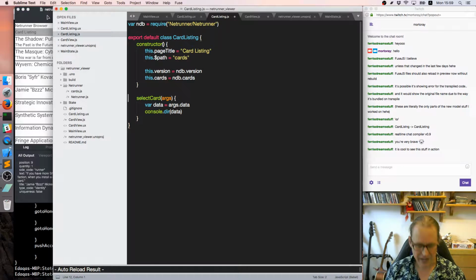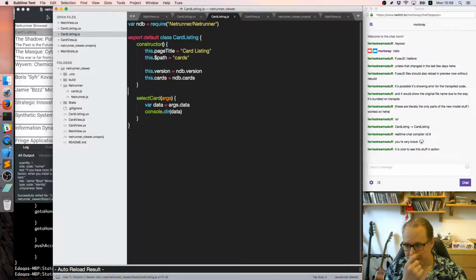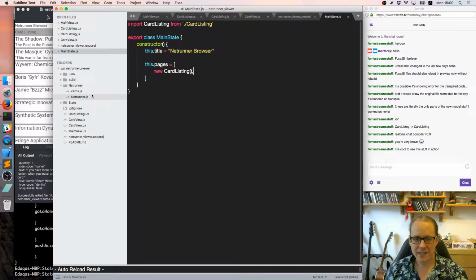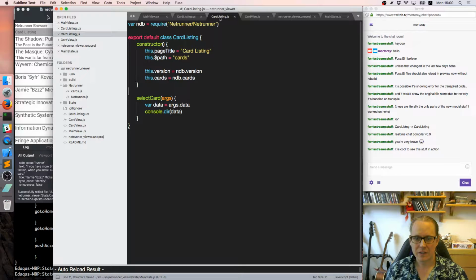Now we have to actually navigate to this card, but we don't have the navigation here, and this is something we're still discussing. What's the best way to actually do this navigation? If it's state-driven, and what I'm trying to do here is 100% state-driven, what we need access to is the main state, because we want to push a page. So when we create the card listing, we're going to give the main state off to the card listing. And it's going to take the main state.